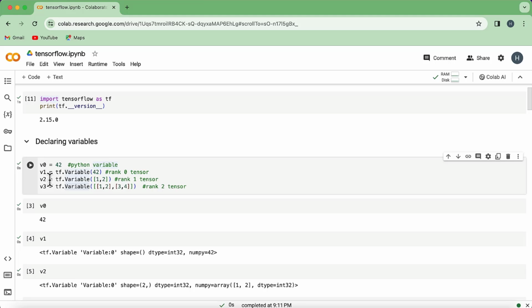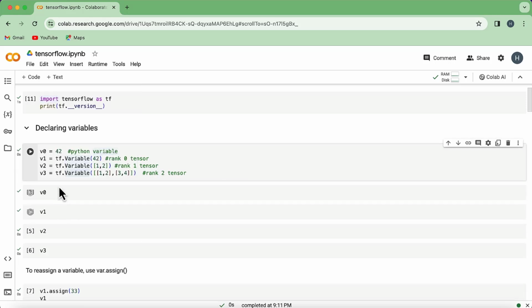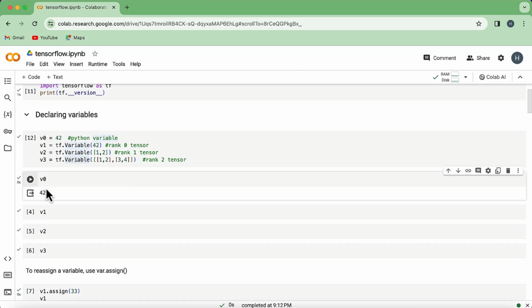and now we will analyze them one by one. But before that, click on this edit button and select clear all outputs, and it will hide all the outputs present in this notebook. And now we are going to print the value of each variable and look at the output. Firstly, let's run v0. And we got the output 42 because this is just a simple Python variable.